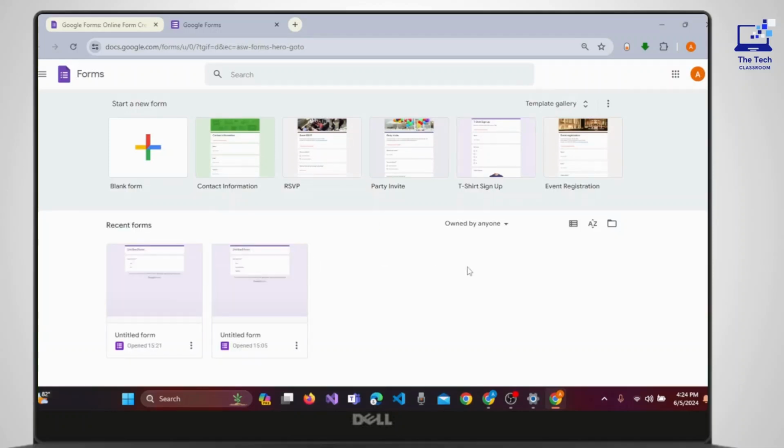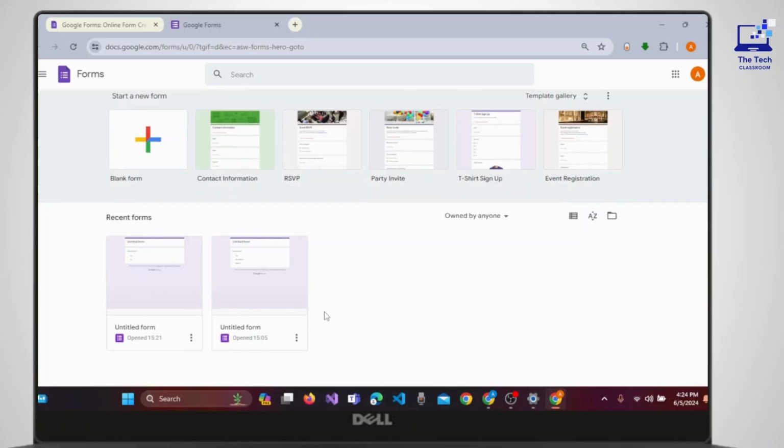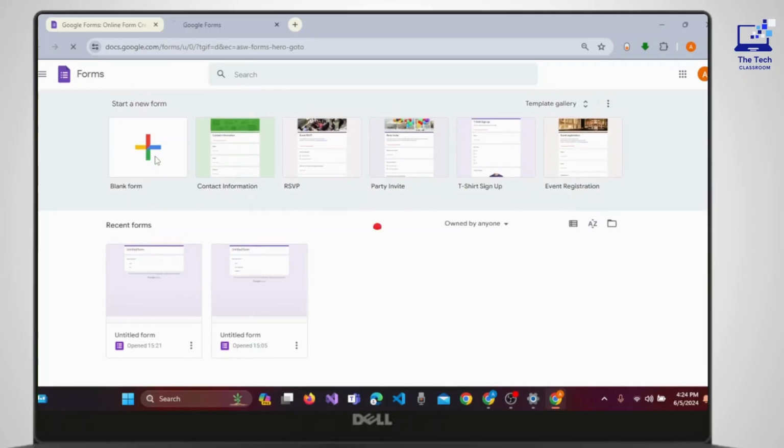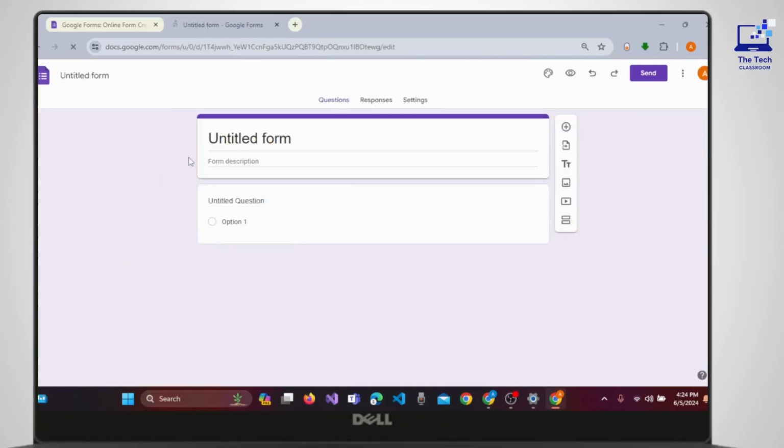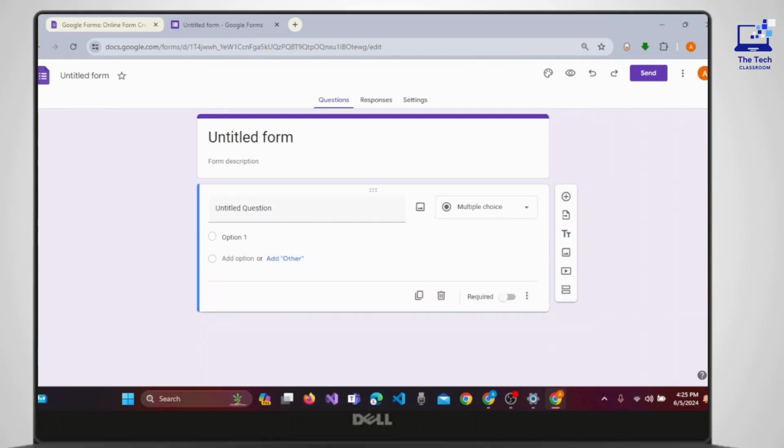Make sure that you have signed in to your Google Forms account. Now let's click on any untitled form, or let's click on the blank form. On this blank form, simply click on the three dots at the top right corner of the screen, and on this drop-down menu select Add Collaborators.